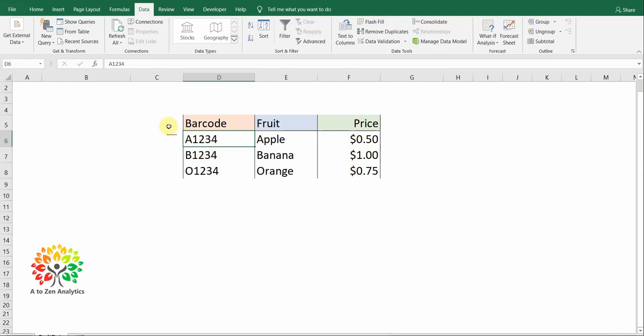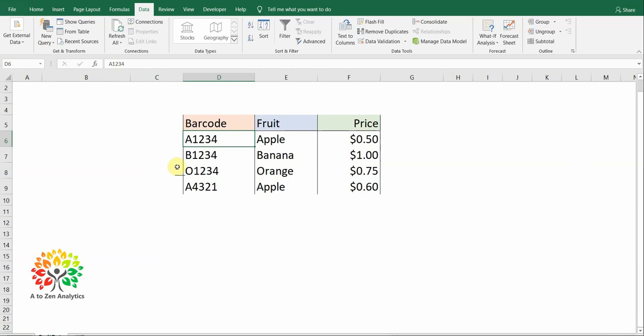If I undo this, I'll show you an alternative way to review duplicate values, which gives you the opportunity to review the duplicates and pick which are deleted. Firstly, I'm going to duplicate the last row.